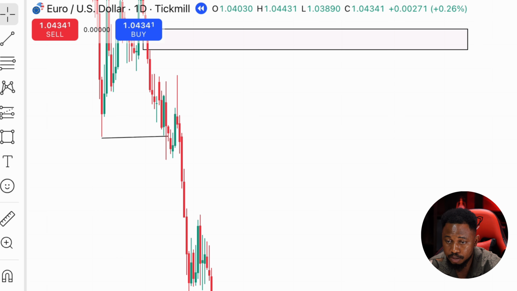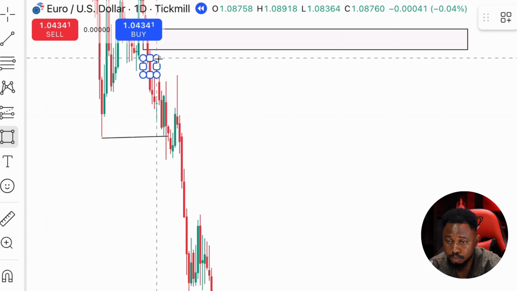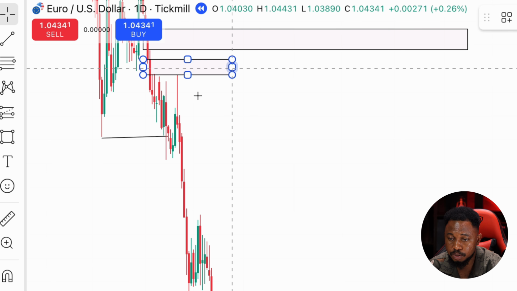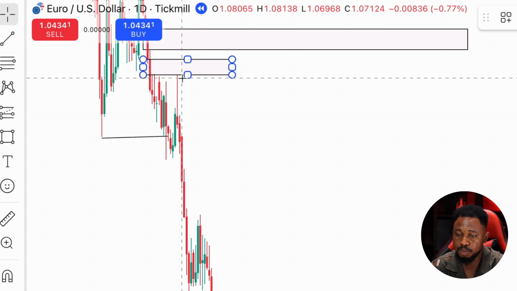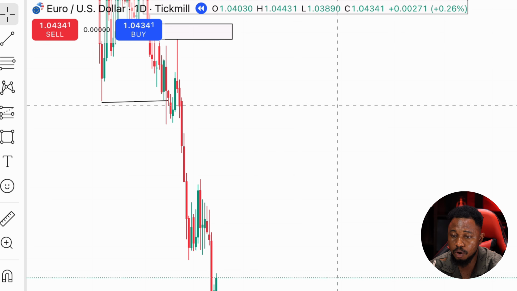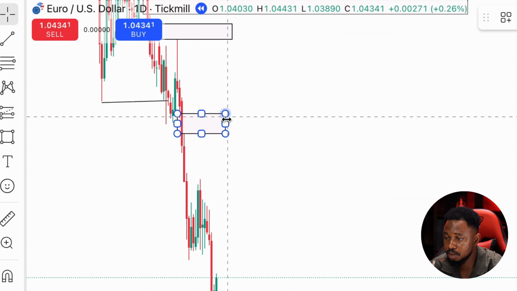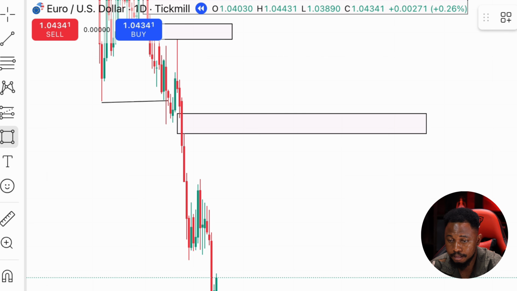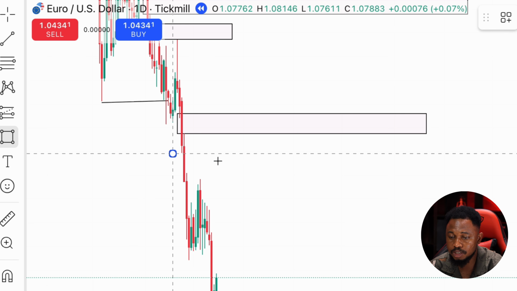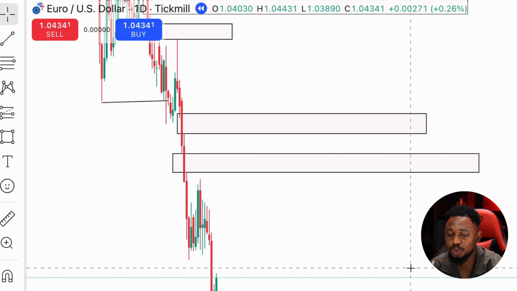There's another gap here, but you can see this gap has been mitigated because market came, tapped in here, so it has been mitigated. And you can find more gaps here, here, and just like that. This is basically how to draw your gap.